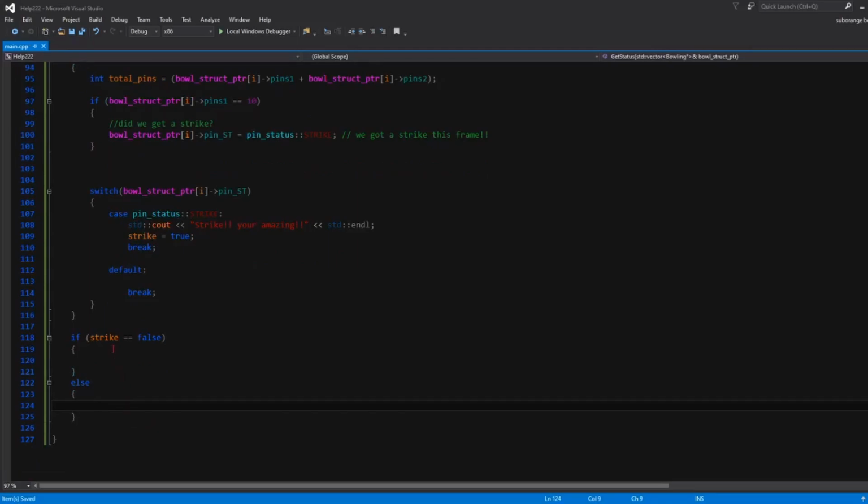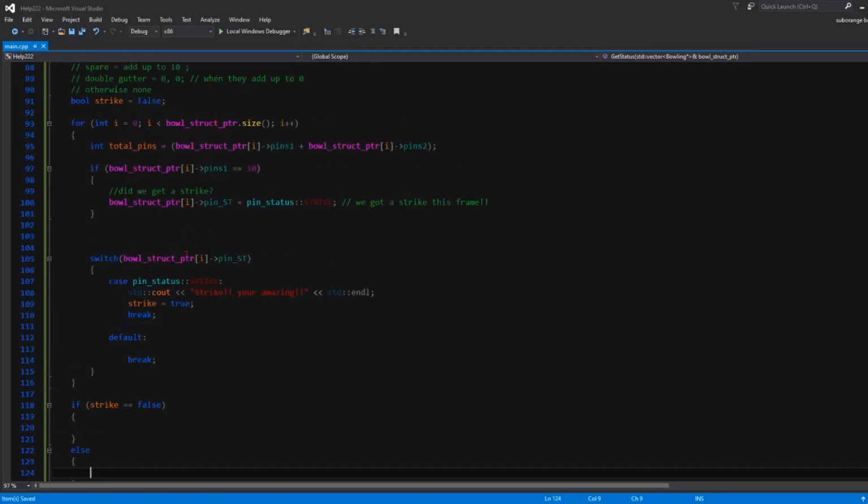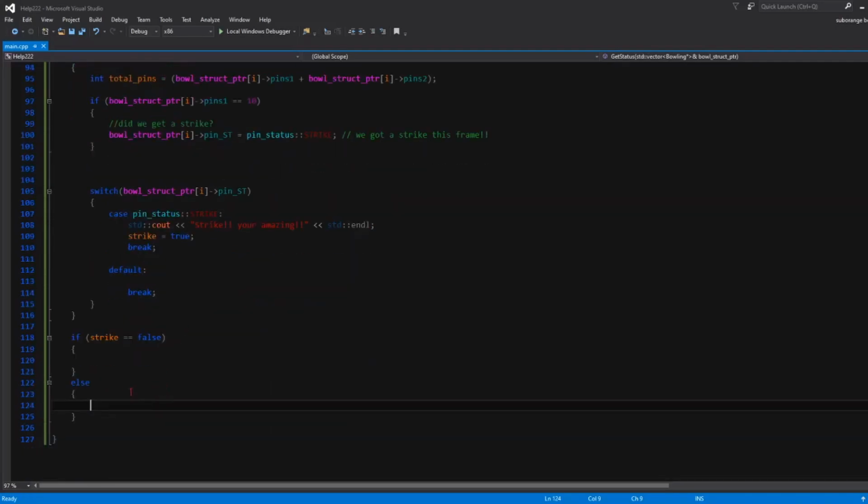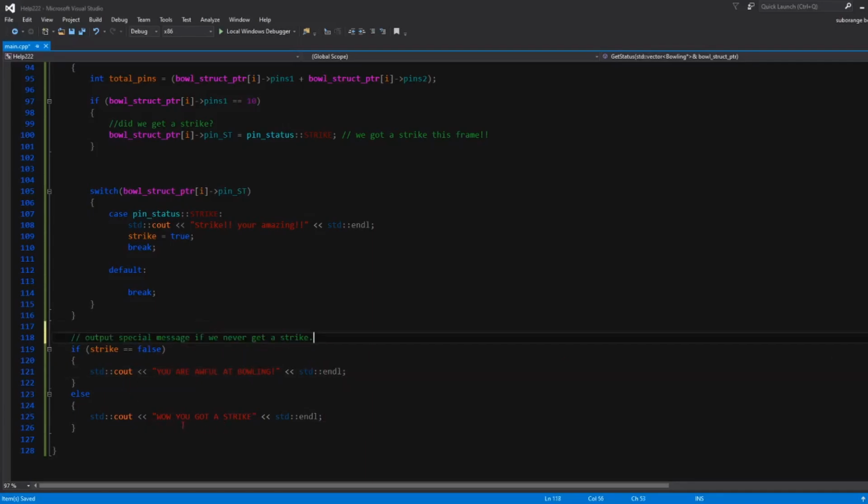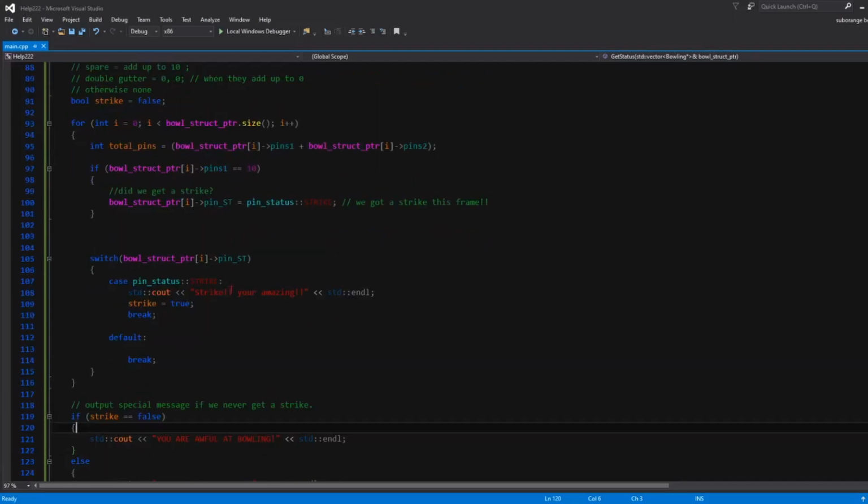So if strike ever does turn true, we get one strike and we go through this status and our status is a strike. We will set strike to true, so then that means we have gotten a strike. And so here are the two things we're going to print if we either do not get a strike at all, or if we get at least one strike. Wow, you got a strike, or no strikes, you are awful at bowling. Sad face. Alright, I'm going to go ahead and fill out some more information and go through.